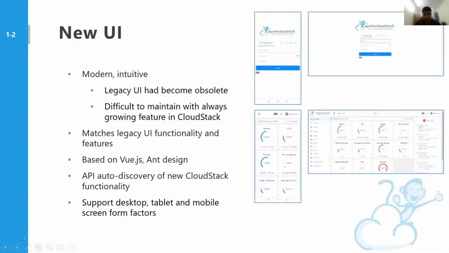It is responsive in terms of sizing. It supports all of the form factors and displays the interface accordingly. As you can see in the screenshot here, it shows how the same functionalities and interface are shown on different platforms such as mobile and desktop accordingly.